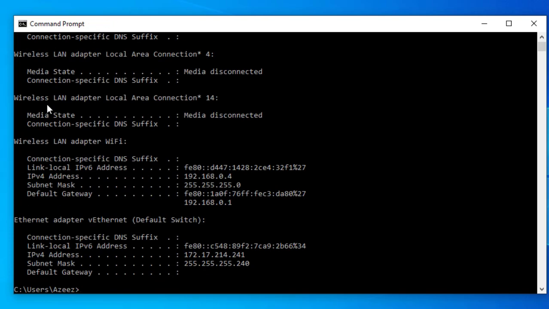And here you can notice the complete detail of your IP address, and in my case the IP address is 192.168.0.4 and my default gateway is 192.168.0.1. Here I am going to ping my gateway. Let's see how to do.